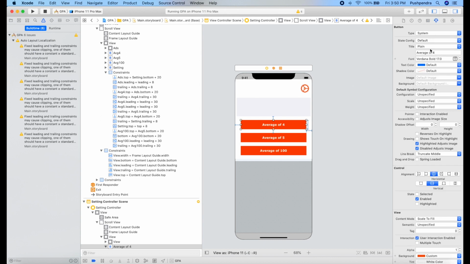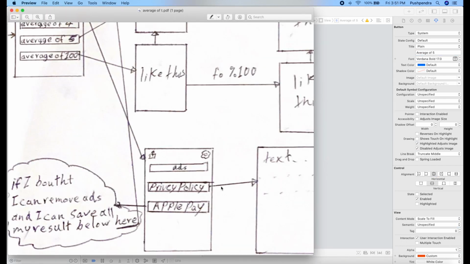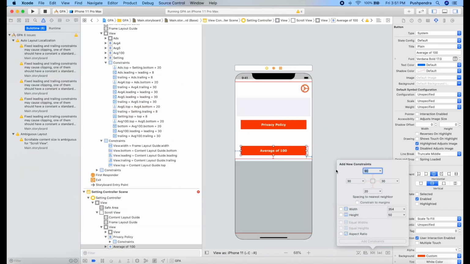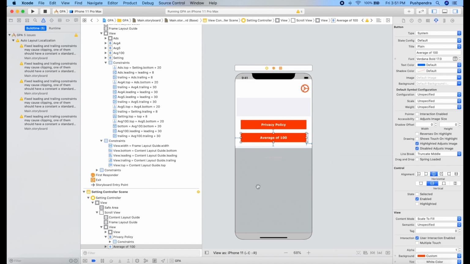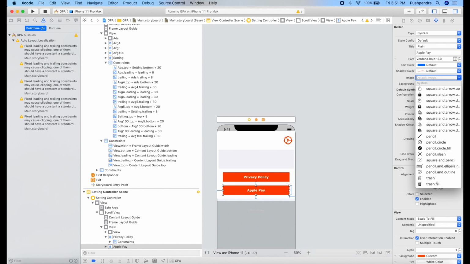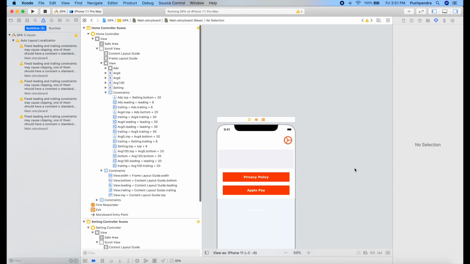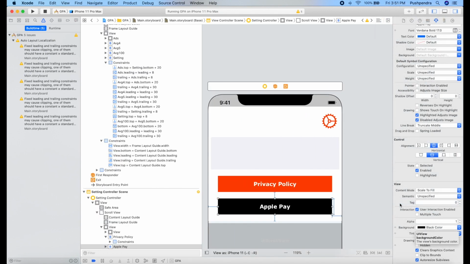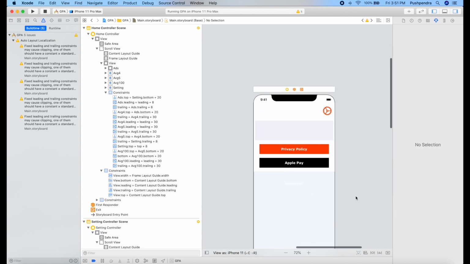We just need to change the button name. This is privacy policy, and remove one button from here. Now second button is Apple Pay, and I will set the constraint from top same, 20. Now great, this is Apple Pay, and here we can give the icon also, but the icon is not here, so we will leave it as it is. And I will change the color to black. Okay, so this is Apple Pay screen.